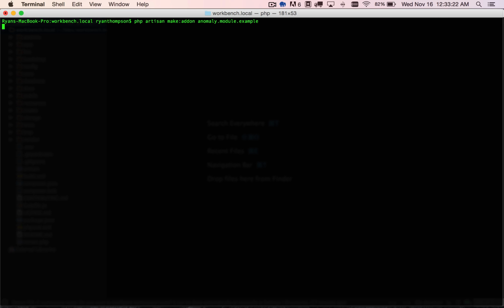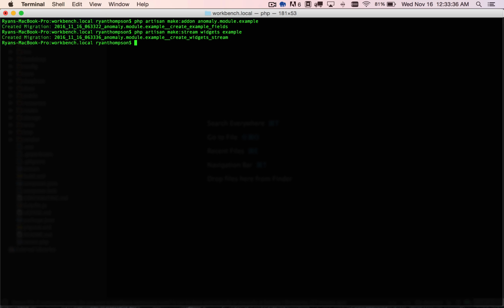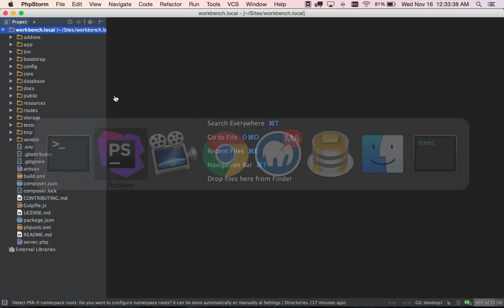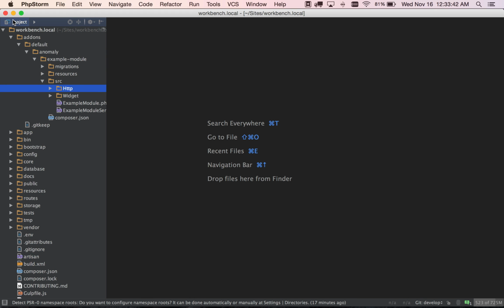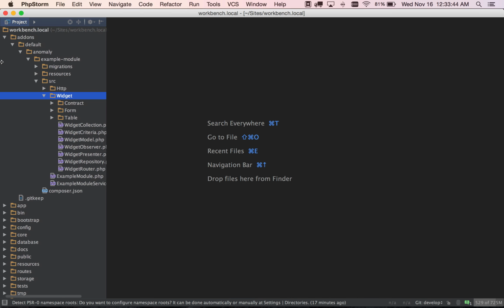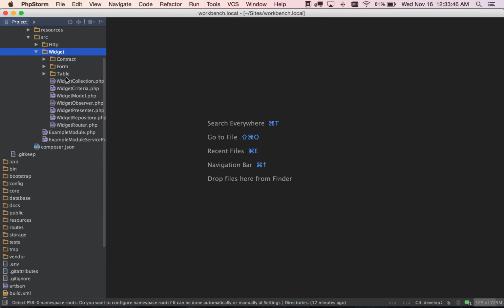Anomaly.module.example, and now I'm just going to create a dummy stream. Make stream, let's call this widgets, and we're going to put it in the example add-on. Great. Now let's hop over to PHP Storm here and go see what we've got in the new widget namespace that was generated for us.